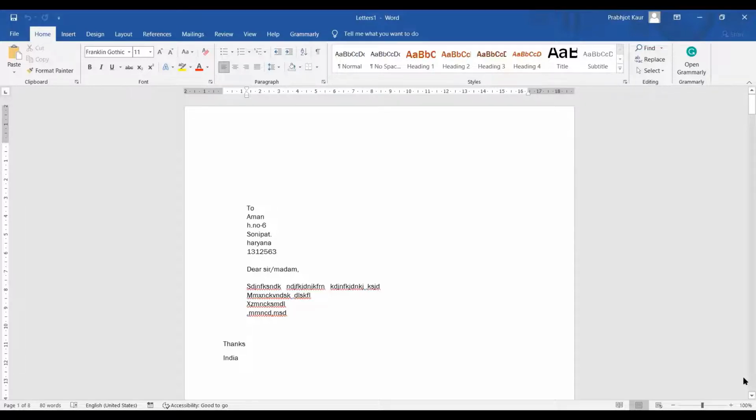Any doubt? No, you can do this option by creating a table also.